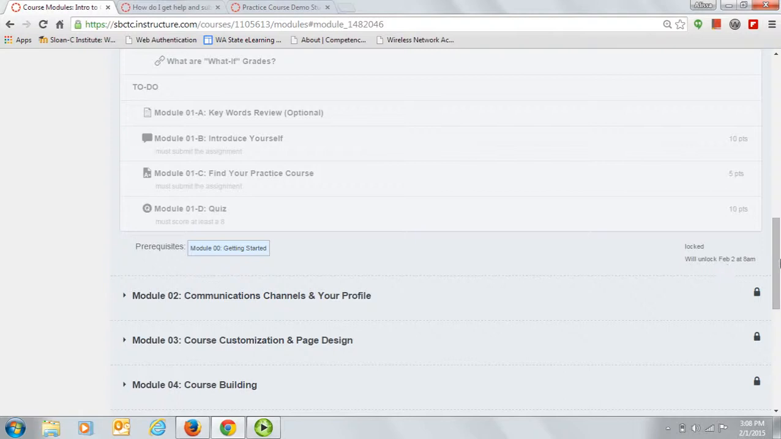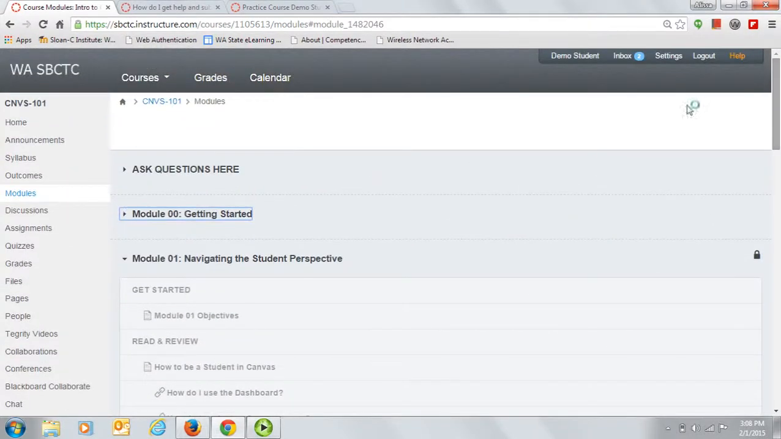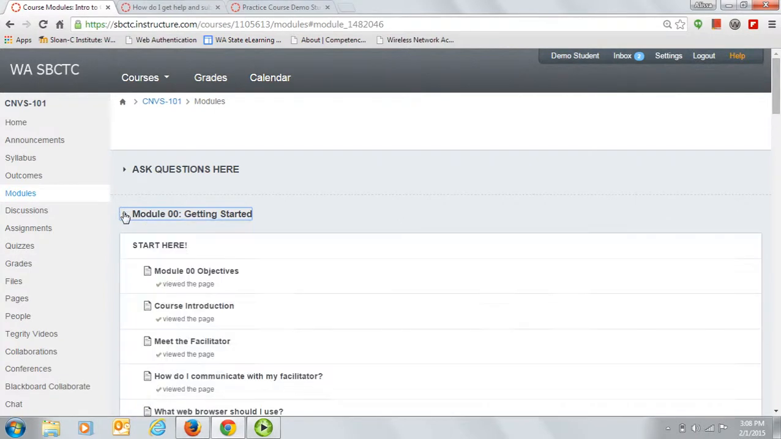Let's go back to the Getting Started module now. The information in the Start module is critical to your success in this course. So it is set that you must view every page in order. The Getting Started module is the only module that requires you to do this. Here you can see the viewed page checkmark that you'll get after you view each page. You will also receive checkmarks after submitting your assignments.